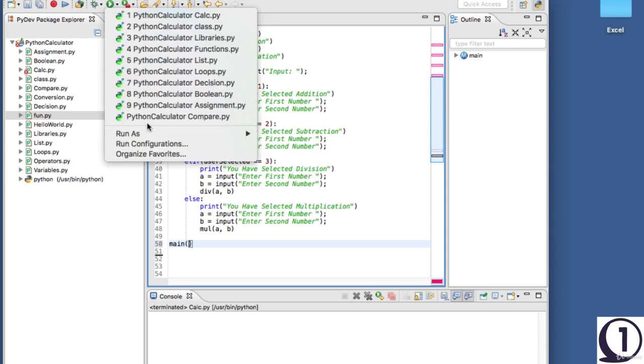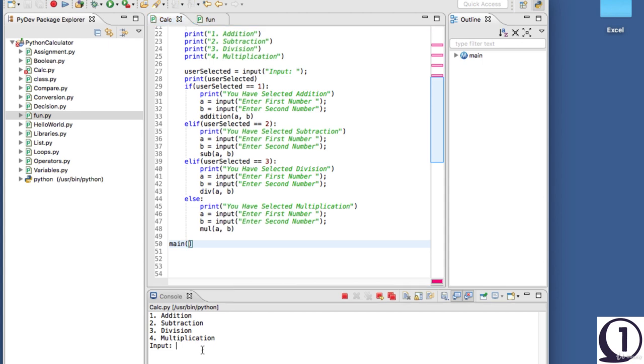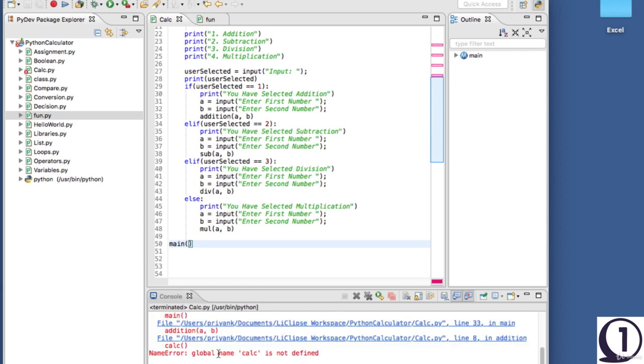And I have explained functions in my previous video, so in case you have any doubts you can always ask in the Q&A section. And as you can see, the code is working fine, so I have to make some changes over here as well.